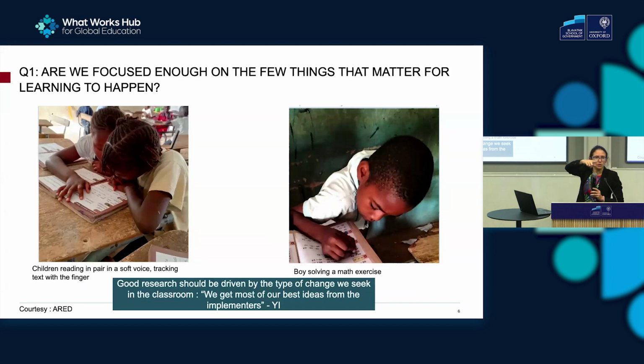These pictures are courtesy of Ared. Mamadou is over here. Thank you. And essentially, I put them here to remind us about the kind of classroom change we're looking for. So the first one is children reading in pairs in a soft voice, tracking the text with the finger, eyes on text. The second is a boy solving a math exercise.